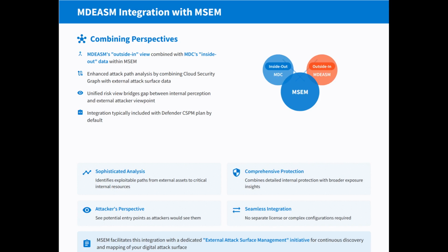This isn't just about the assets you intentionally expose. It includes forgotten domains, outdated web servers, misconfigured cloud services, or even shadow IT that are accessible from the internet. Attackers continuously scan the internet for such entry points, and Microsoft Defender External Attack Surface Management helps you see your organization through their eyes, effectively mirroring their reconnaissance efforts.